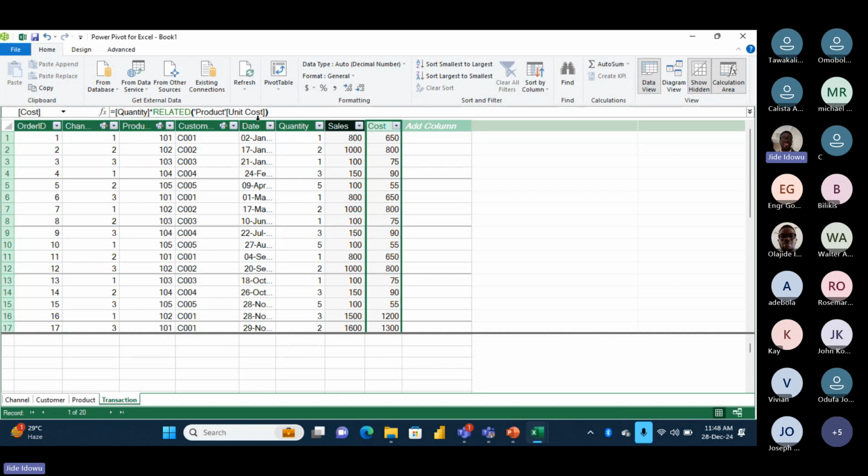So the reason why we're using related is because we do not have what we need here. It's on another table that we have a relationship with. So I could as well have started with related unit price multiplied by quantity. No one says quantity should start. I hope we understand.